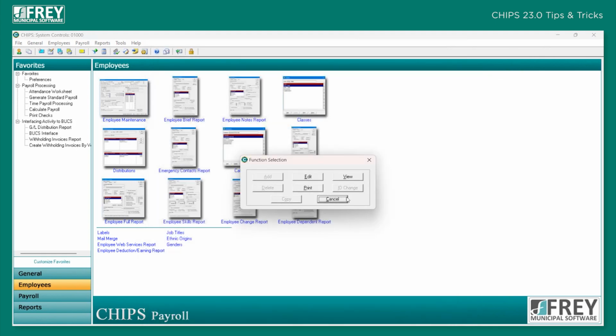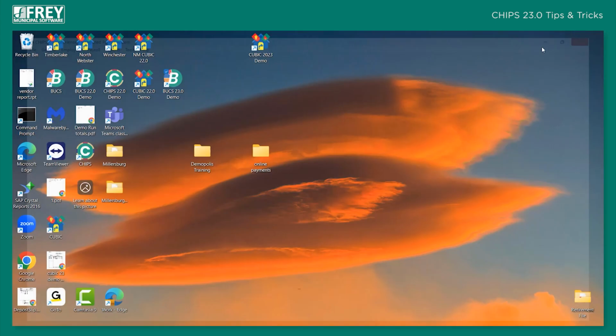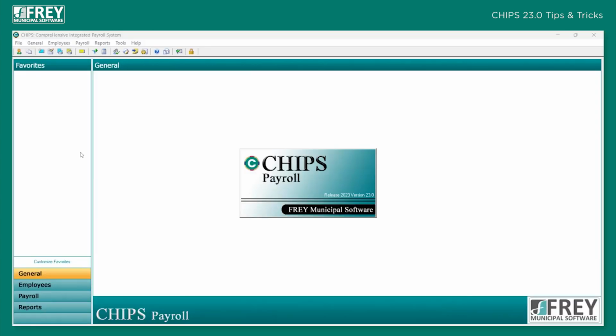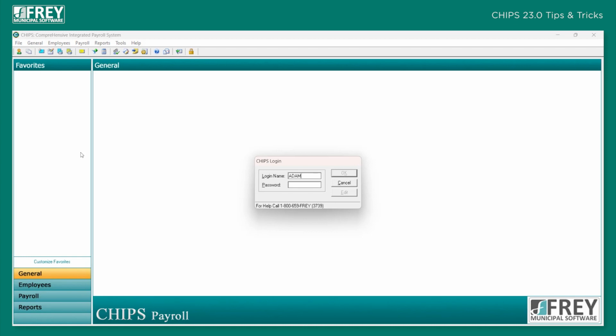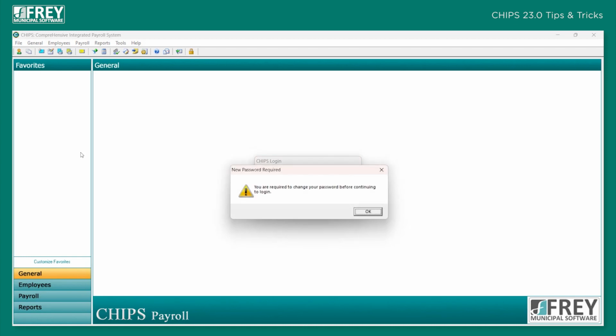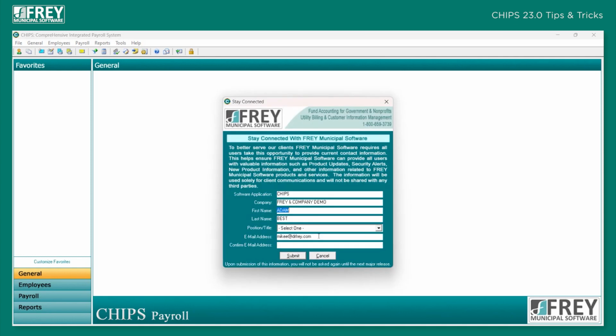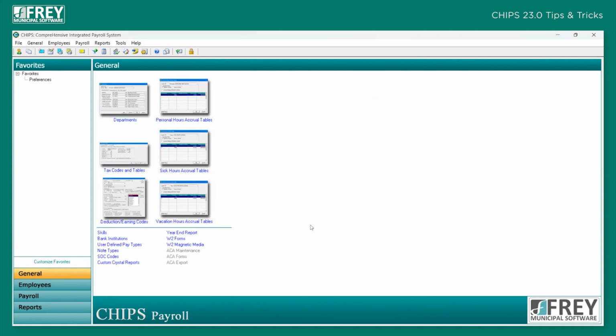But then to show you how that looks when the user tries to log in, if the user logs in here, and then they type in their login, and then we made the password 123, you are required to change your password before continuing. You press the OK button, and then we're required to make a password here. And now the user has a password in the system.